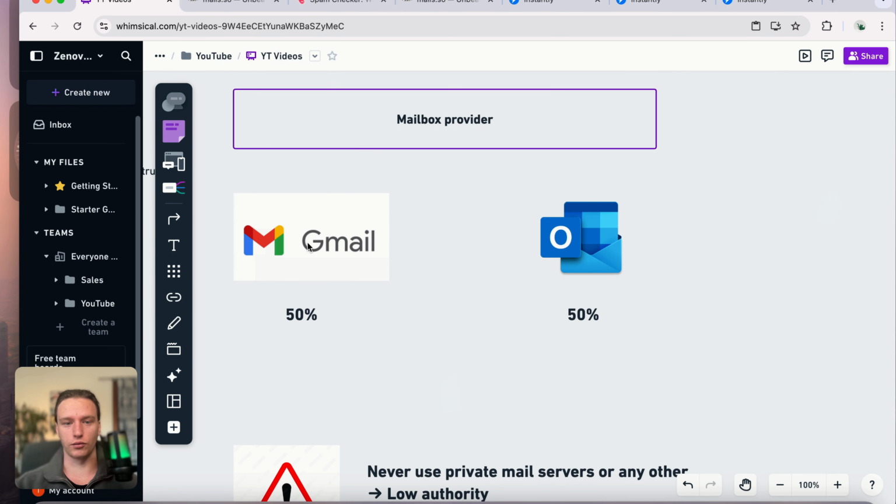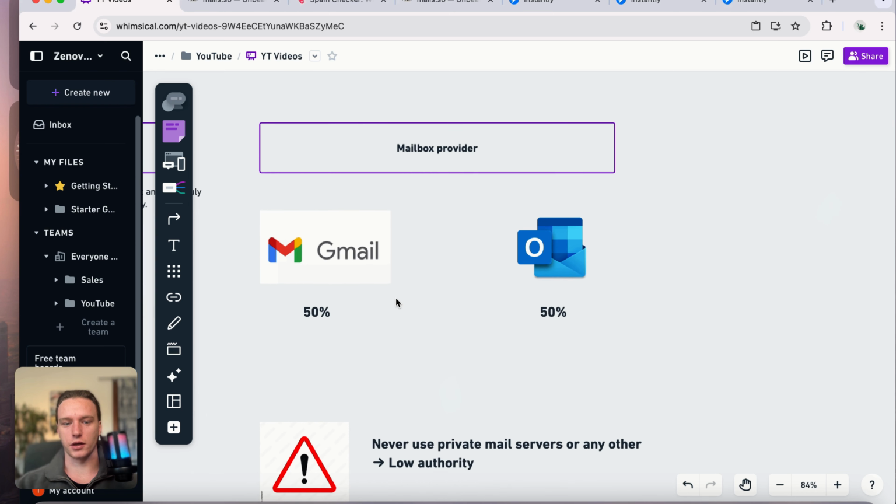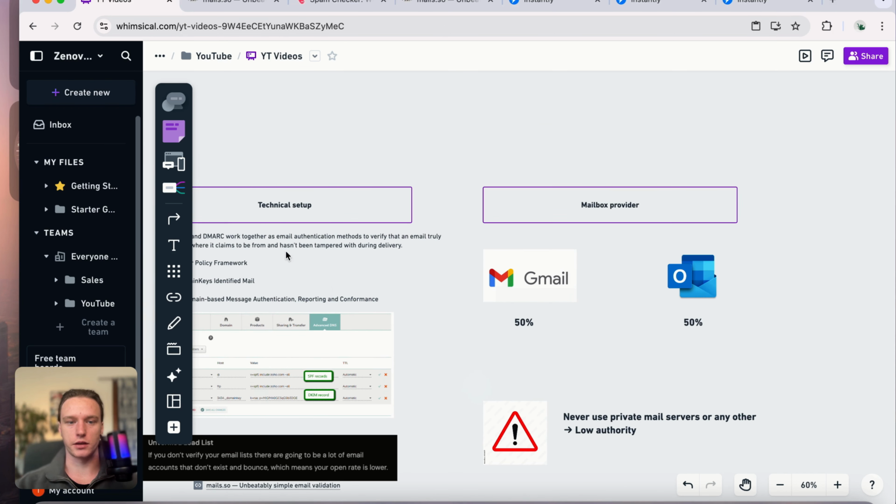Also, another hack, use 50% Gmails and 50% Outlook emails. And I will talk about why we are gonna do this in a second. But that's it for this part, okay? Only use Gmail or Outlook. And there are resellers you can use. And I mean, try it out for yourself. It works for me. You get the Gmail accounts or Outlook accounts way cheaper, and they also help you with the technical setup.